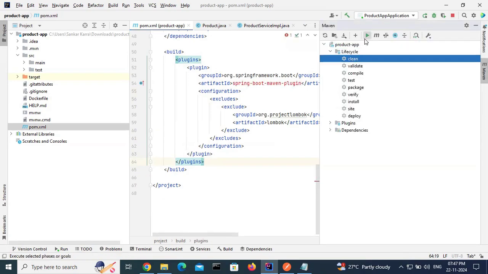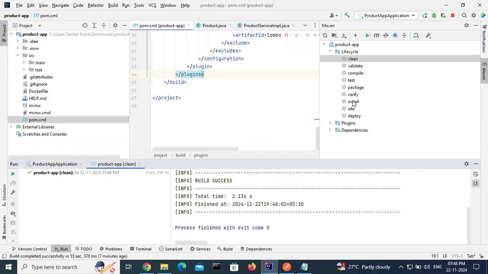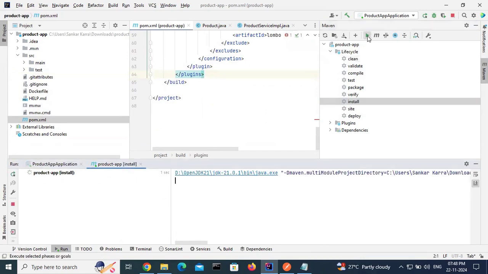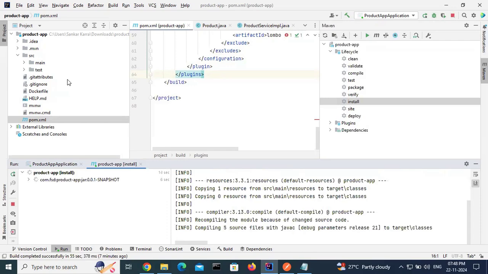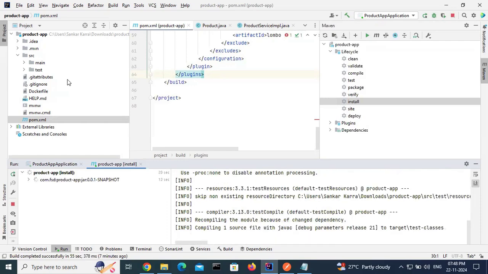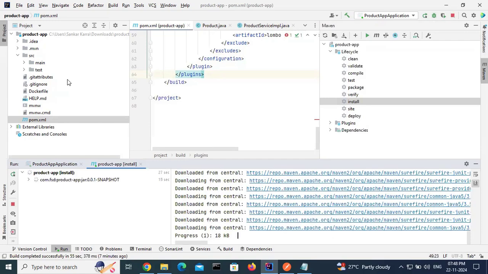Next, clean. Once clean is done, then run the install goal. Once the install goal is done, observe, it will generate one target folder. In the target folder, one jar file is available, right? That jar file we are copying to the container.